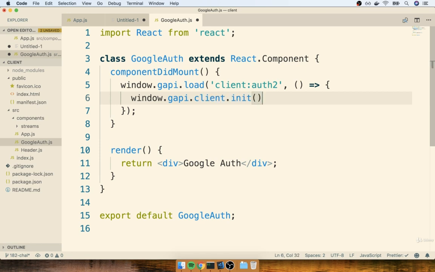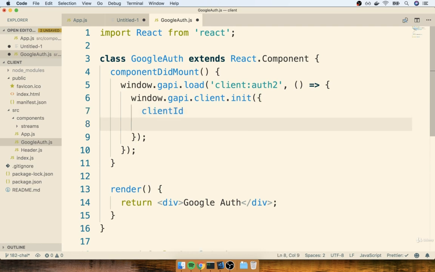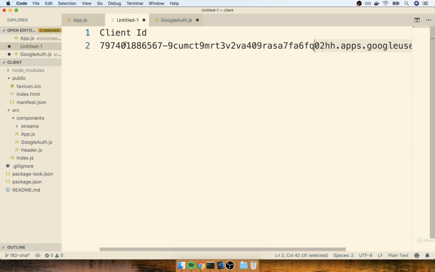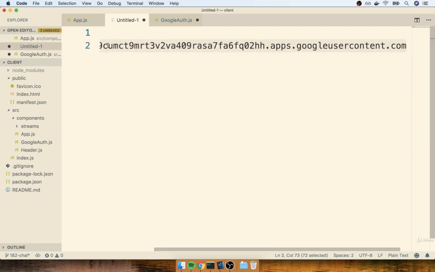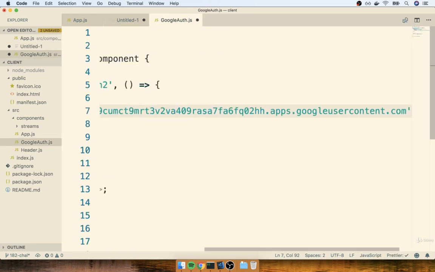So then inside of this callback function, we're going to call window.gapi.client.init. And we'll pass in an object, and this object is going to have our client ID. So after we successfully load up the client library, we're going to initialize our application with the client ID that we had generated back in the last video. So I'm going to flip over to that other file that we had created with my OAuth client ID inside of it, and I'm going to copy the entire client ID right here, and then I'll paste it in for my client ID right there, like so.